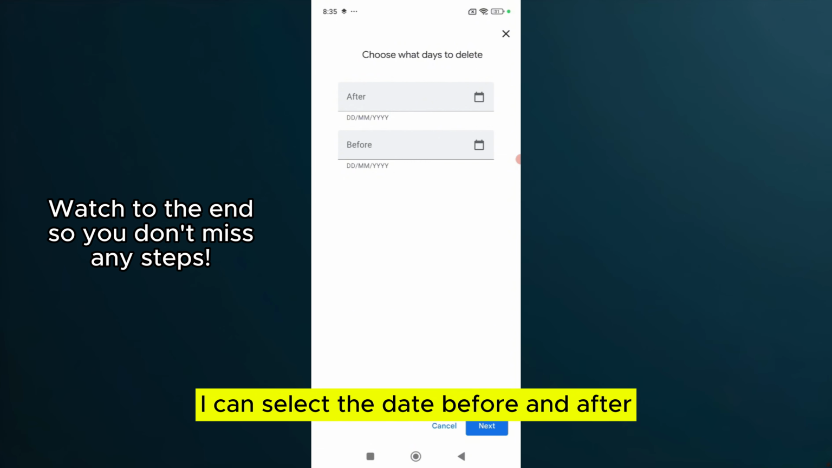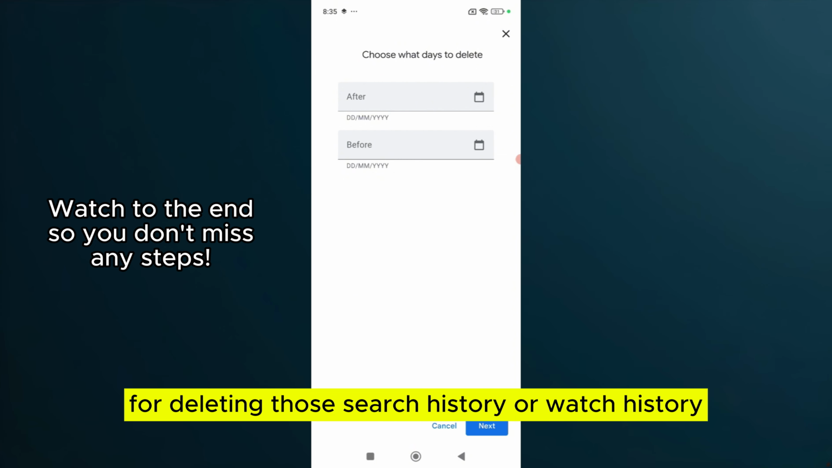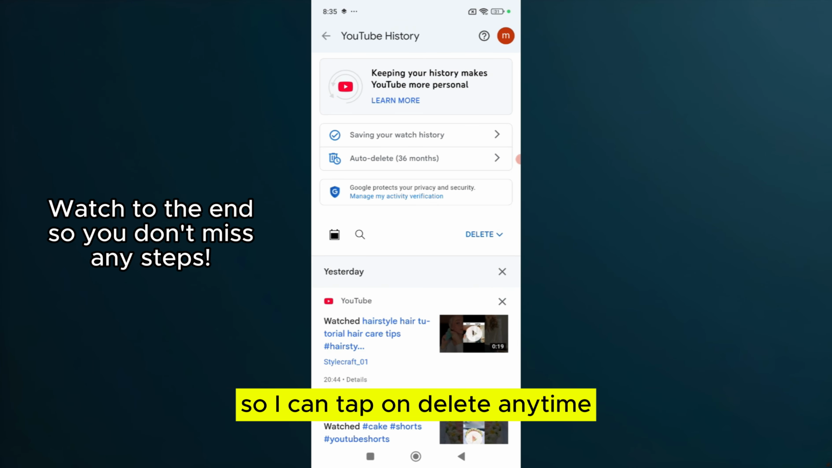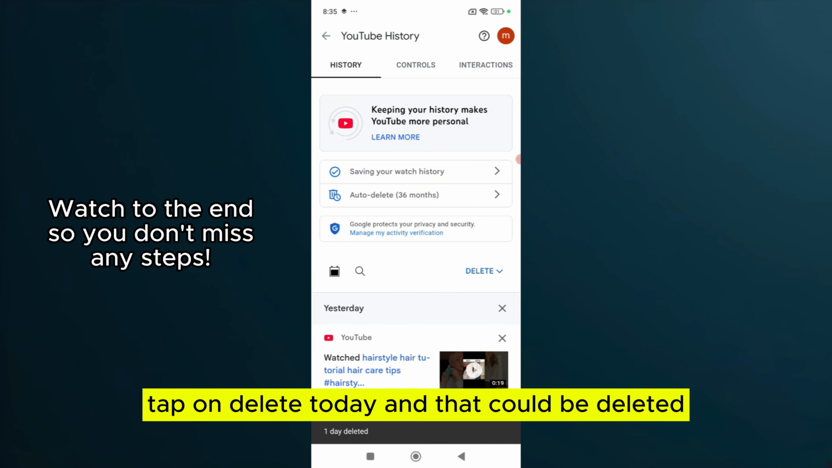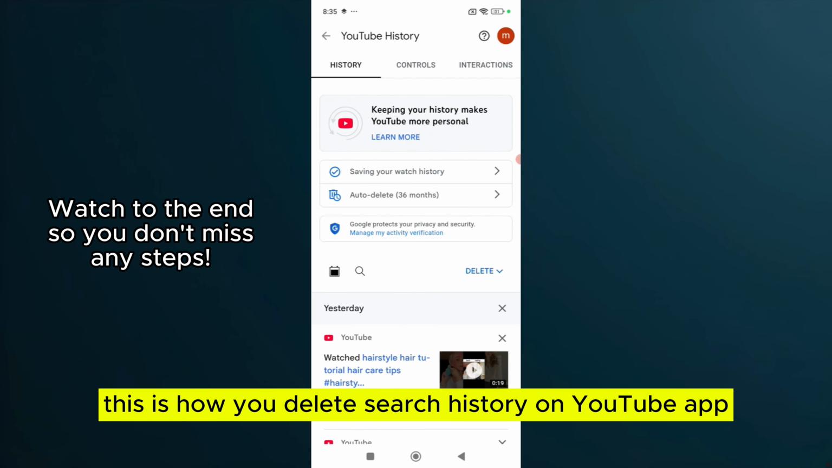I can select the date before and after for deleting those search history or watch history. So I can tap on delete anytime, all time also. I can tap on delete today, and that could be deleted. This is how you delete search history on the YouTube app.